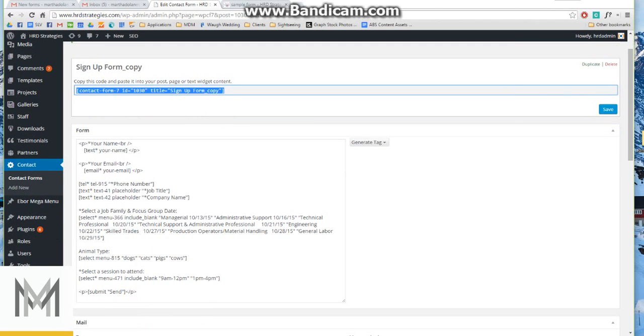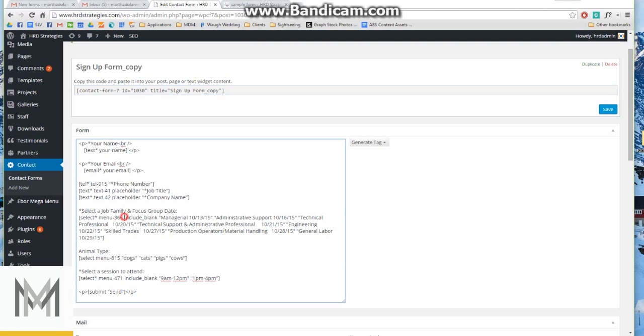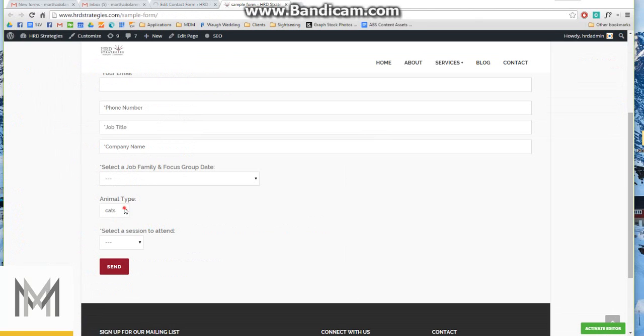The last thing I was going to show you is this include blank tag right here. If you put this into your code just before the list with a space and save it, then your sample form, instead of defaulting to the first one here, will have a blank space on it, like these other ones do. So now it's not auto-selected.